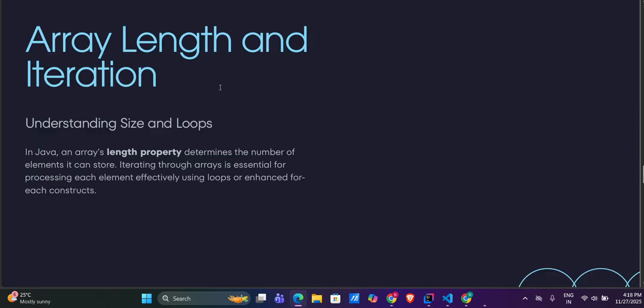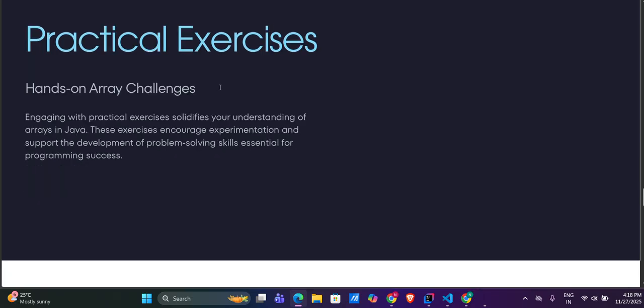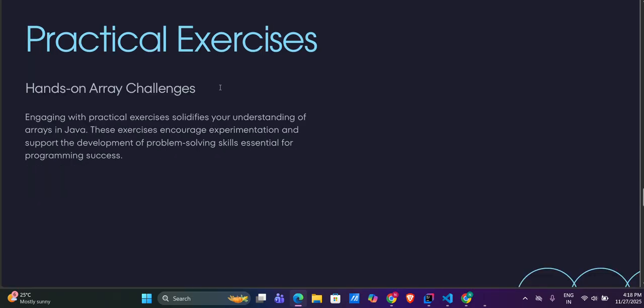And next, array length and iteration. In Java, an array's length property determines the number of elements it can store. Iterating through arrays is essential for processing each element efficiently using loops or enhanced for each loop constructs. We also told about the for loop and for each loop.